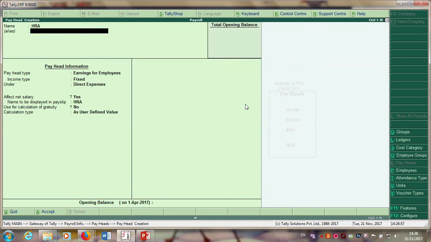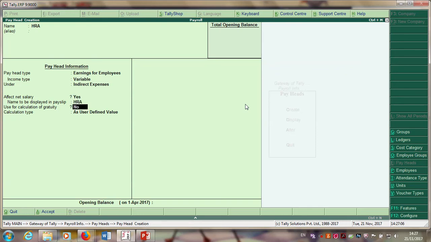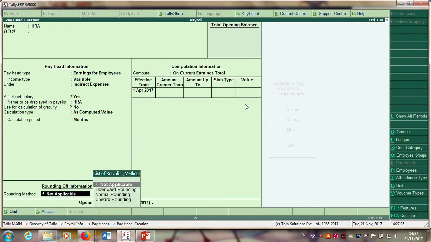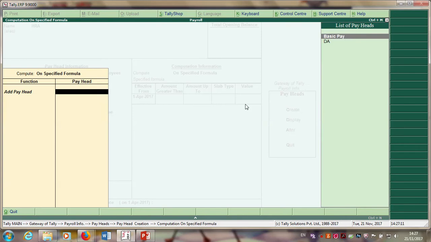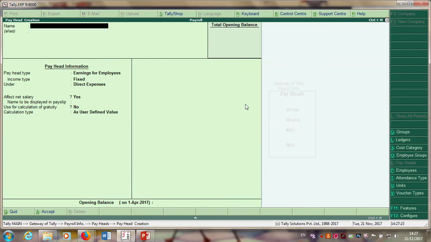And next we go for the HRA. House rent allowance is earnings for employee, variable and indirect expenses, and as computed value. It may be a percentage, say 50 percentage of basic pay, that they are charging for this HRA, so you can enable yes.